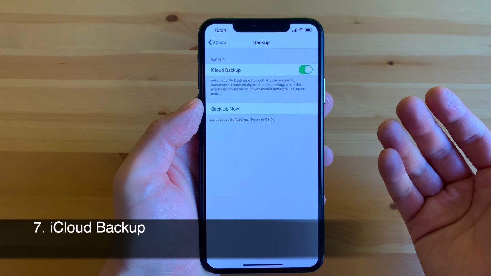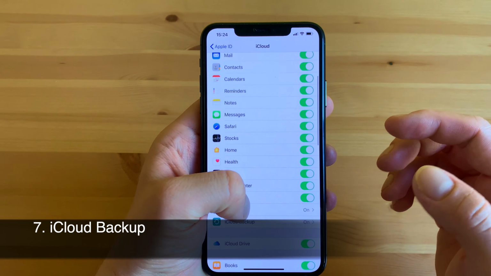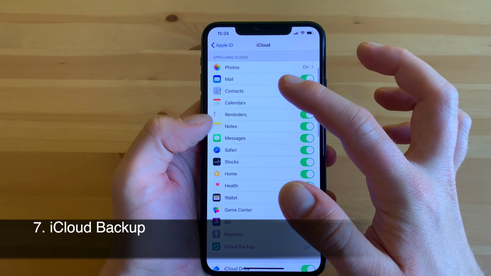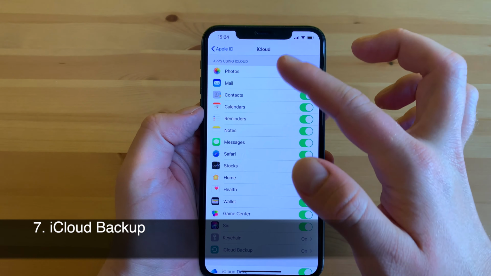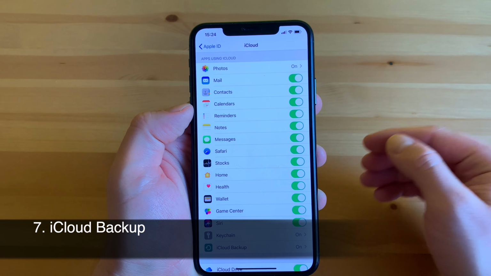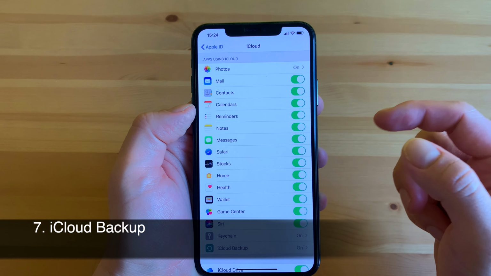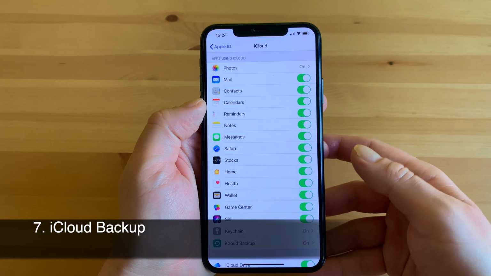And what does the iCloud backup do? Well, it basically backs up your entire phone to the cloud. Your entire settings, your mail, contacts, calendars, notes, messages, Safari bookmarks, even your wallpaper and all your installed apps. It even backs up your photos if you have the iCloud photo library feature turned on.